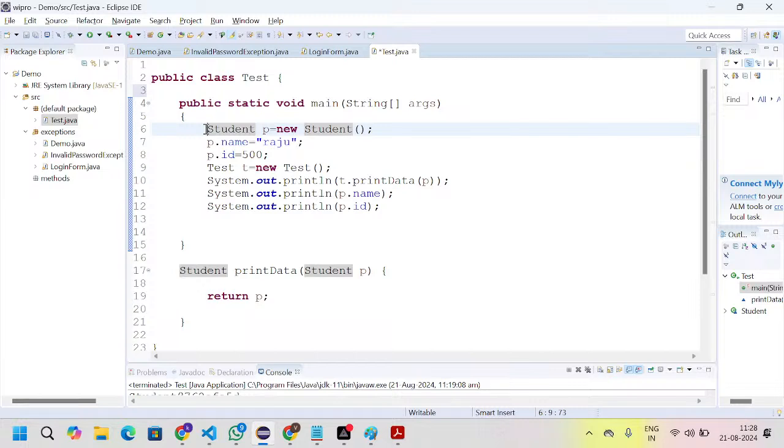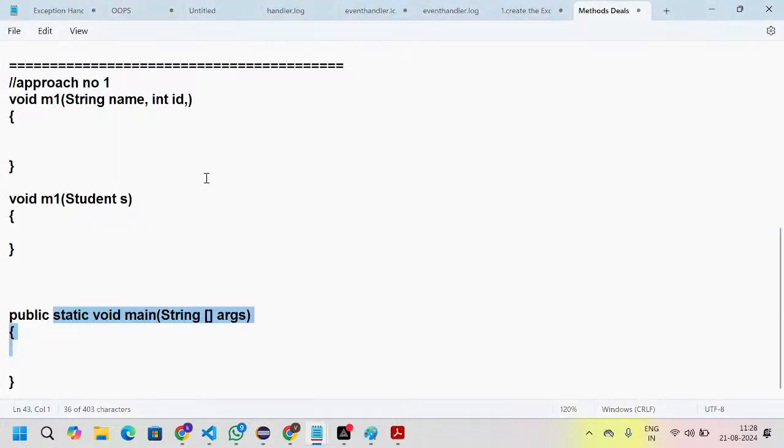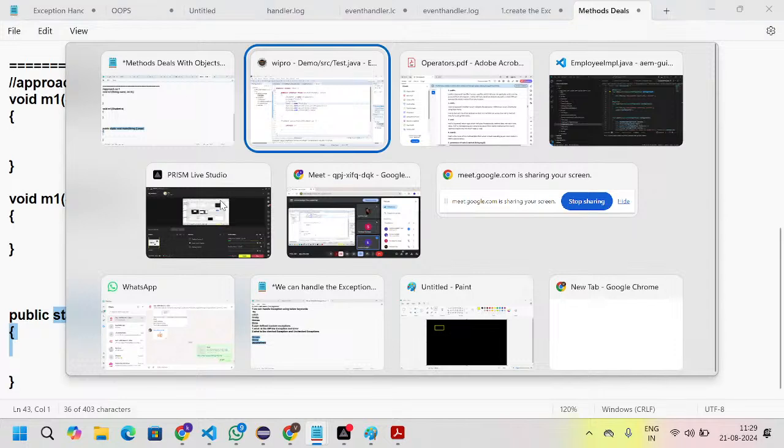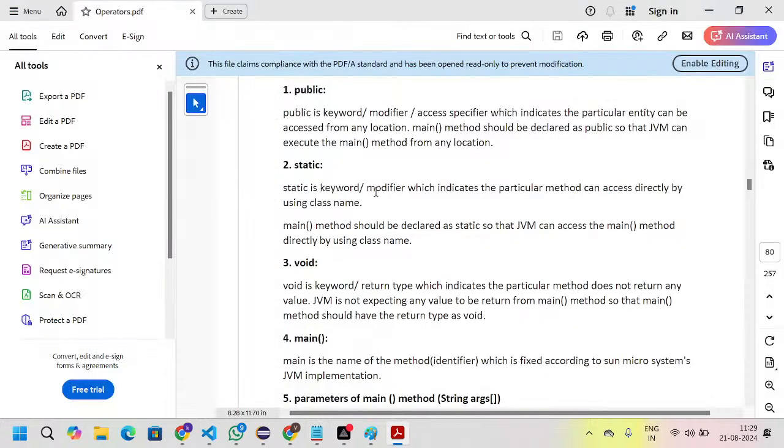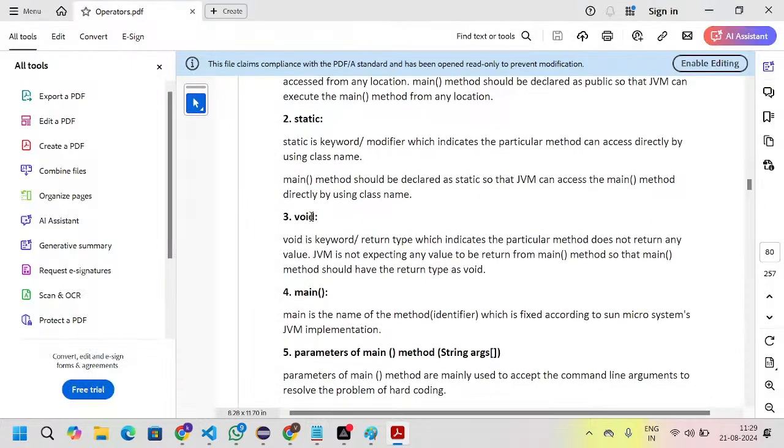Basically it will read in the JVM from top to bottom. First it will come to the main method, and then based on this it will go to the sixth line and seventh line and eighth line and ninth line like that. Okay, so that is the thing. Next, void is the return type. If the method doesn't want to return anything, you can mention void.